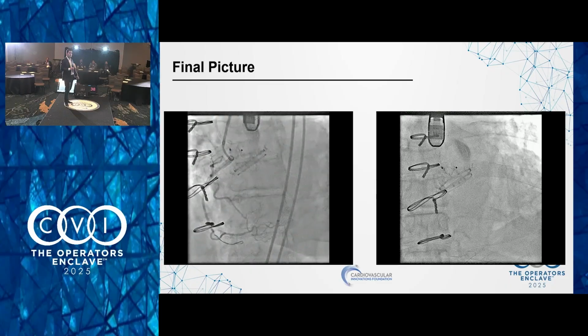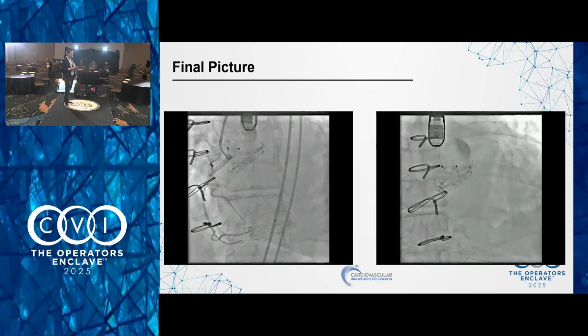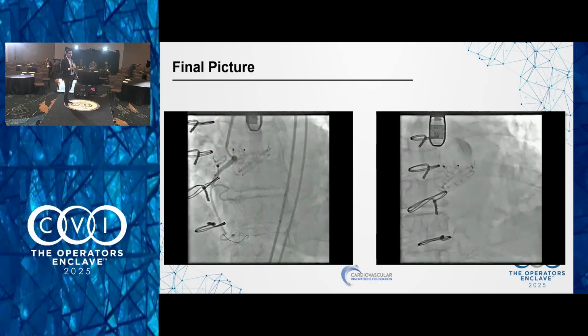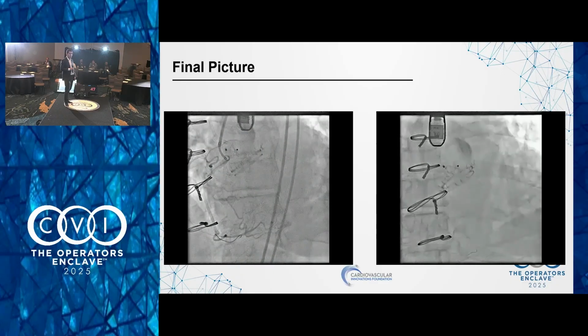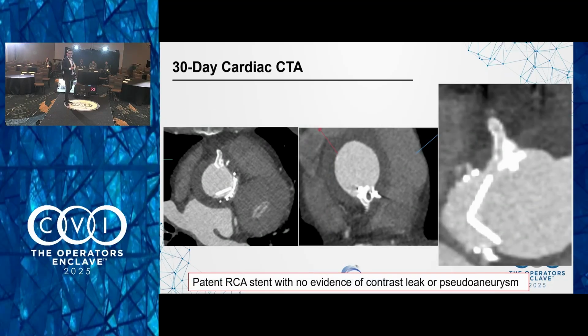So this is just our final picture, making sure that everything is looking good. I did not repeat the aortogram, main reason being I couldn't see the pseudoaneurysm on my initial one, so I'm not going to see it now. The disc is very close to the ostium, right? So that's why you get a CT at 30 days. I always joke that CT won't lie, so it'll show you what you did. It's very close, but it doesn't close it off.